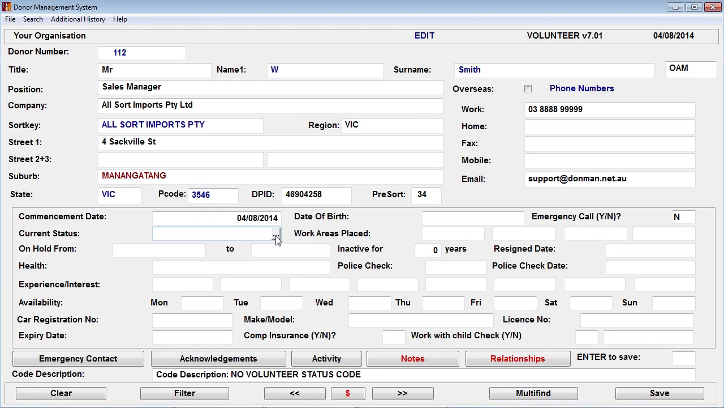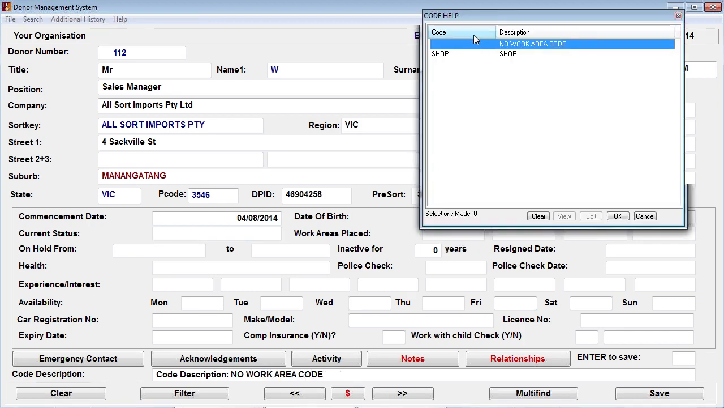There's no set code in the system. You have complete control over what you put in there. Okay. From there we can have work areas placed, and again, you can create the different work areas that you have at your organization in order to attach to the person's record.